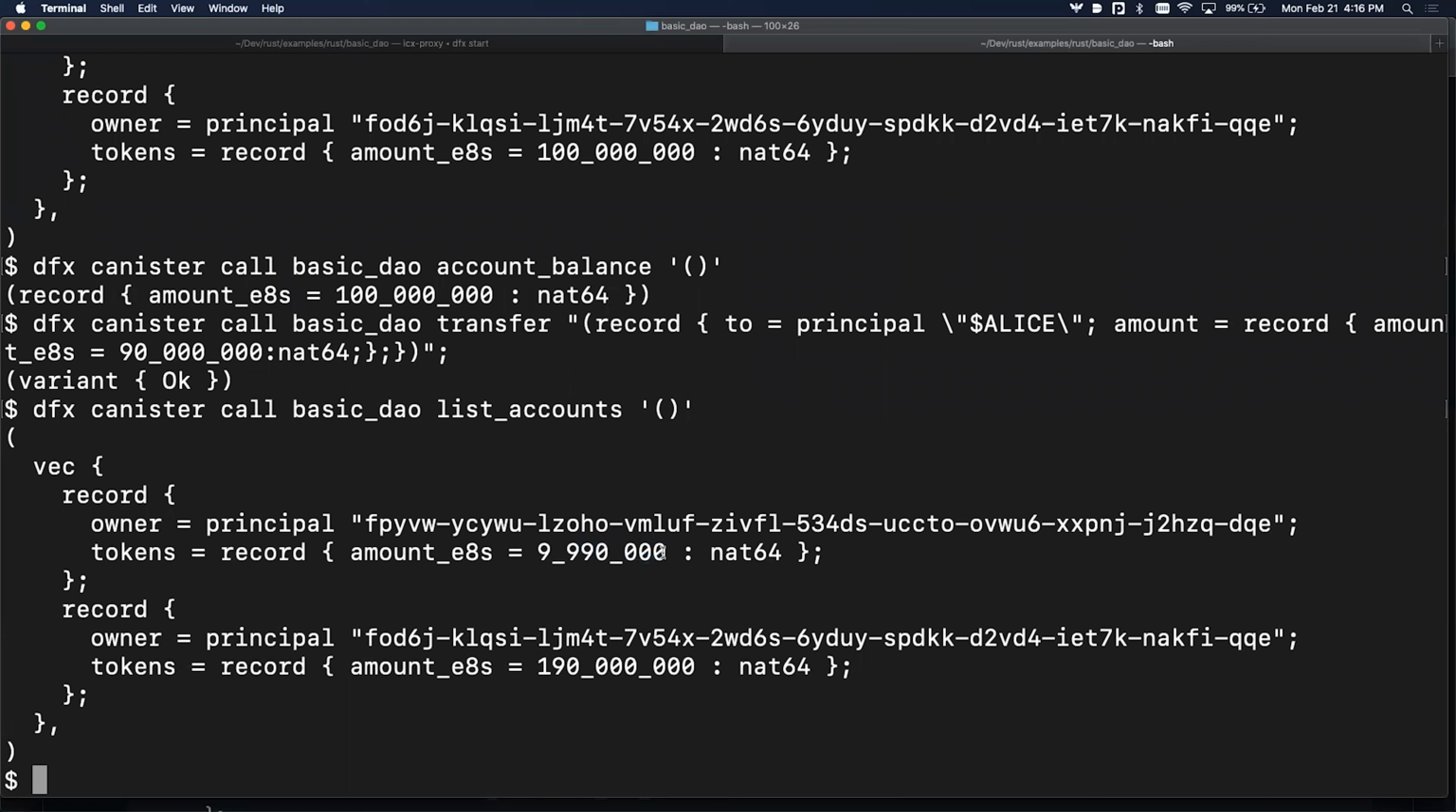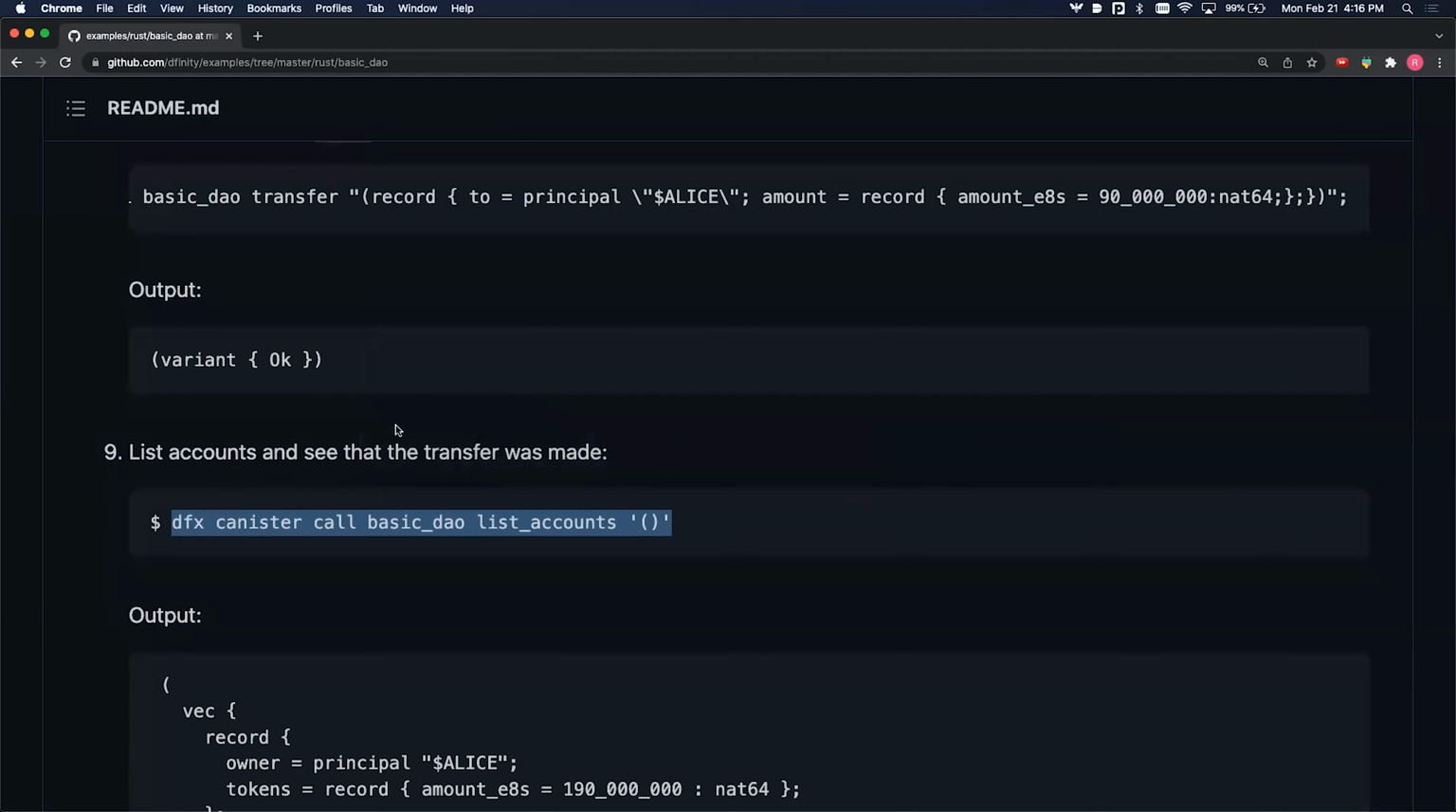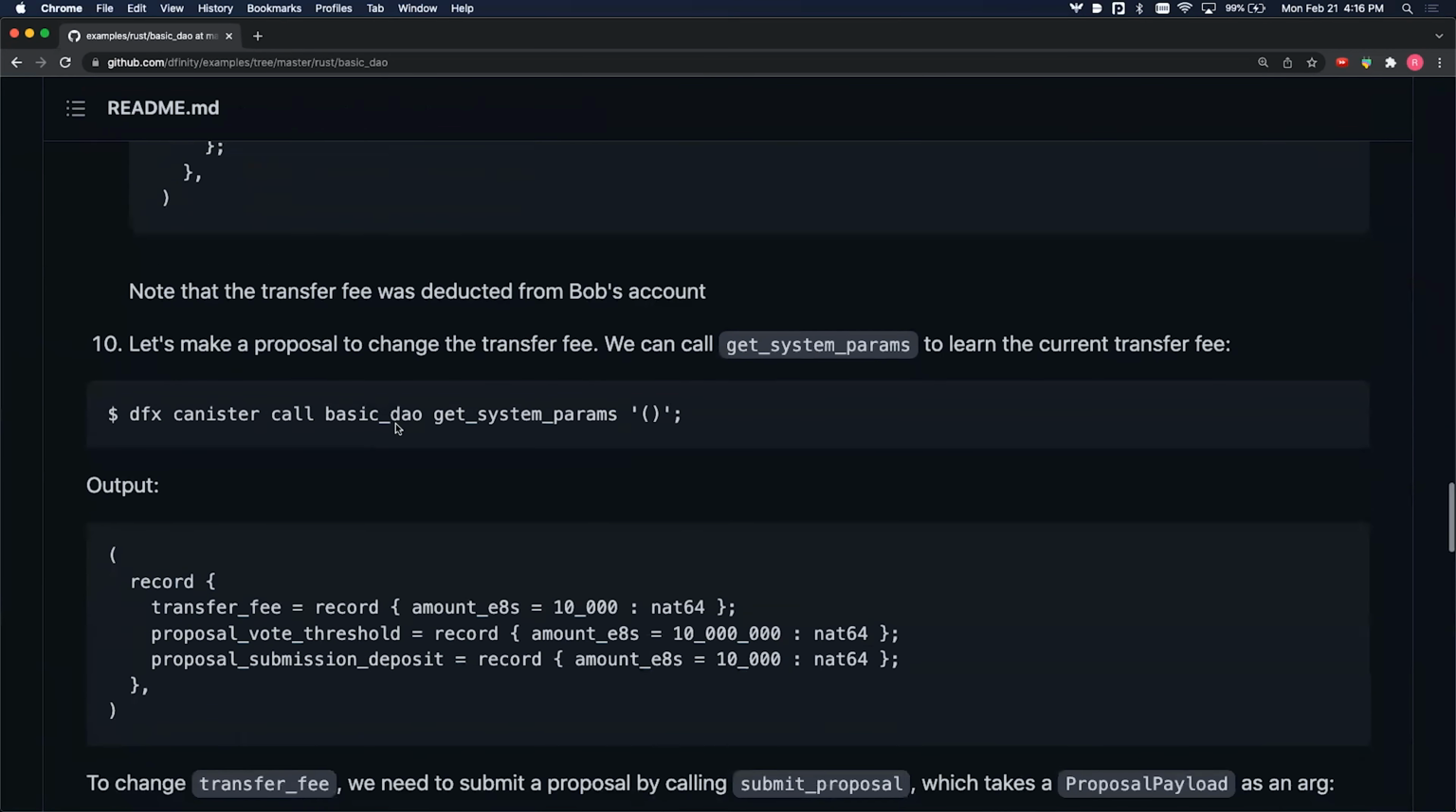Now, maybe as a community, we feel like the transfer fee is too high to transfer tokens among each other. And so as a community, we want to pull together to change that. Well, that's where the proposal feature comes in. So we can submit a proposal to do exactly that.